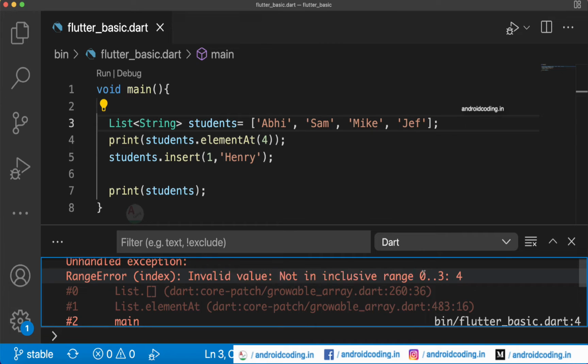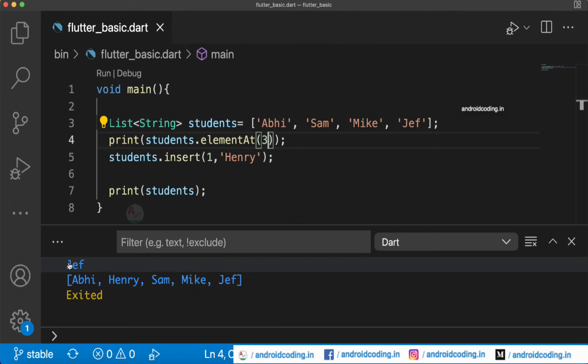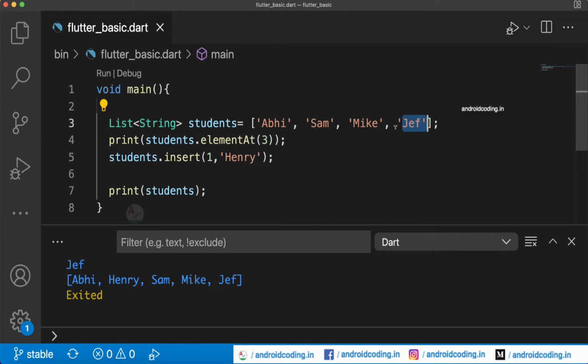So here you can clearly see that our range is 0 to 3, that is 0, 1, 2, 3. And now let's try to provide the index value to be 3 here, and now try to run this code, and here you can see Jeff is now printed, which clearly states that the index position of Jeff is 3, and remaining all like I have said earlier. And we have seen insertion at a particular index position.